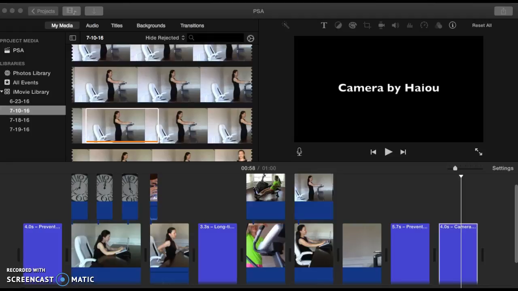Today I will introduce you to some major functions regarding iMovie. Hopefully, these functions will be useful for creating a good quality educational video. The first function is splitting and inserting clips.